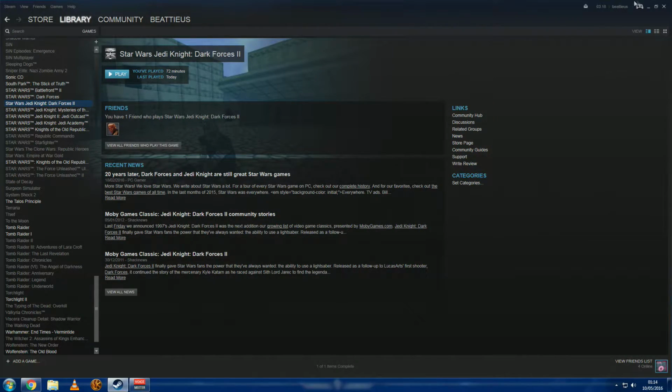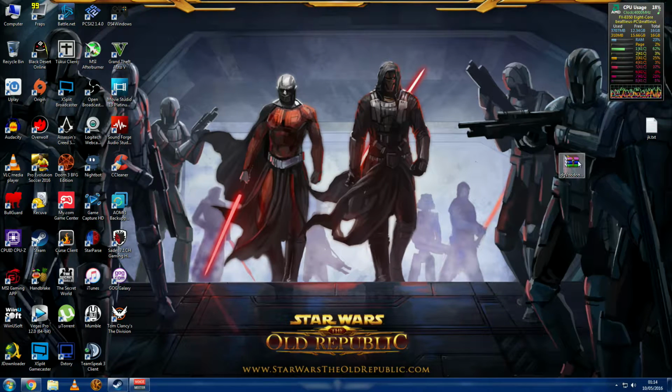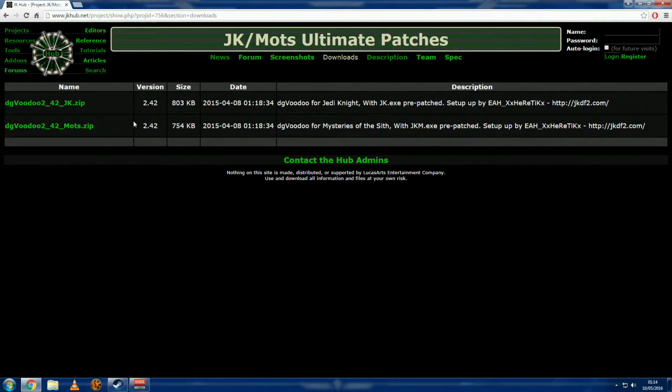So what you're going to need is the DG Voodoo wrapper. This one comes with a pre-patched EXE. So follow the link in the description. It'll take you to this website, which is the Jedi Knight / Mysteries of the Sith patch's website. They've got a lot of mods and things. We're not going to bother with mods, but what we're interested in here is DG Voodoo 2, JK. There's MOTS as well, which is Mysteries of the Sith.